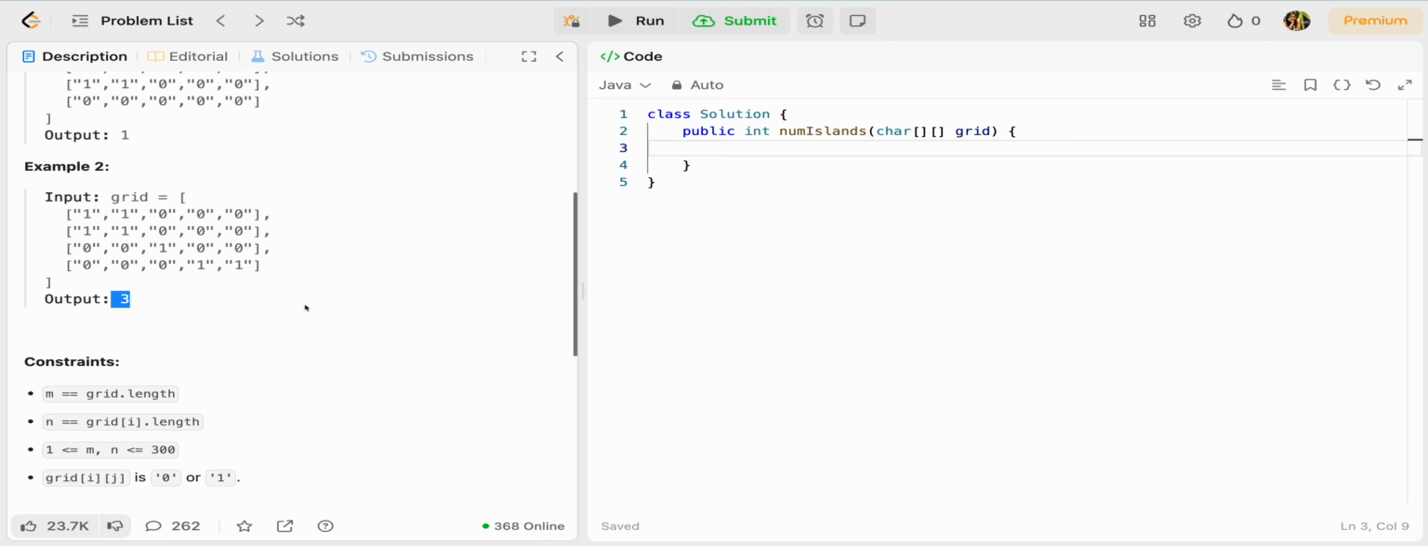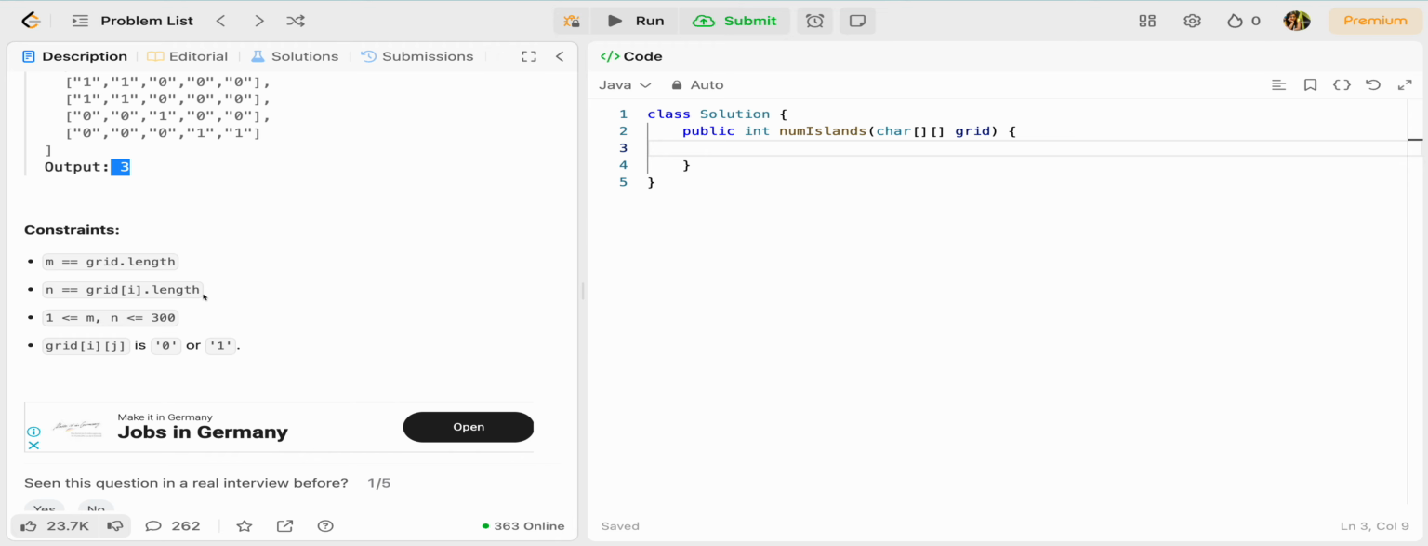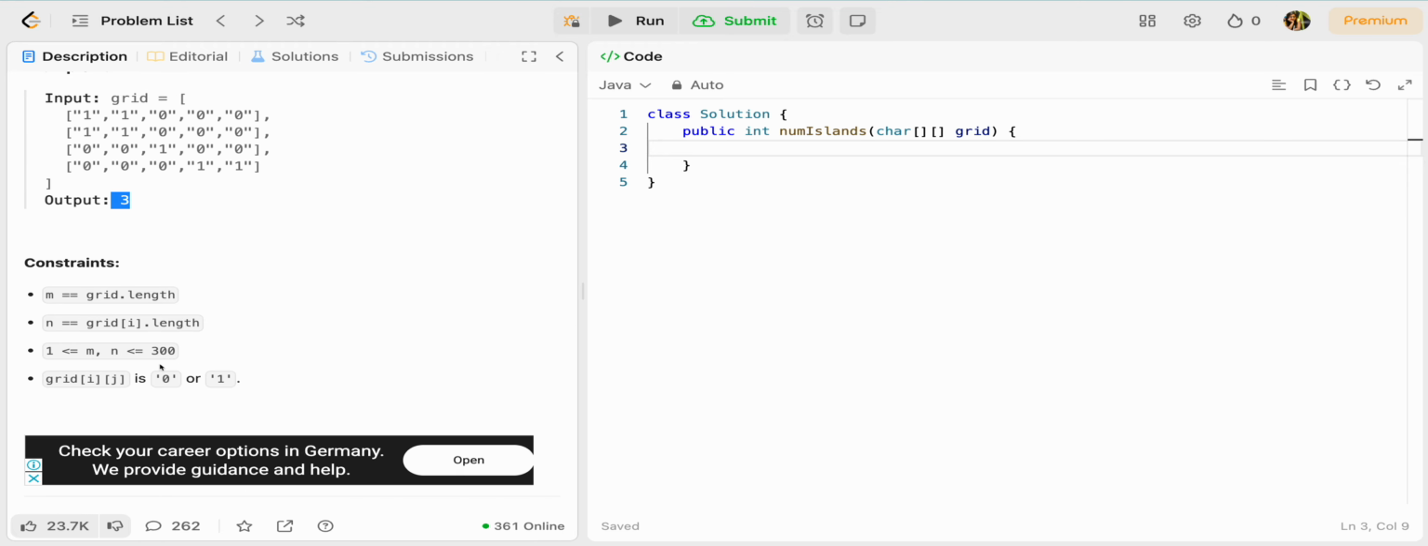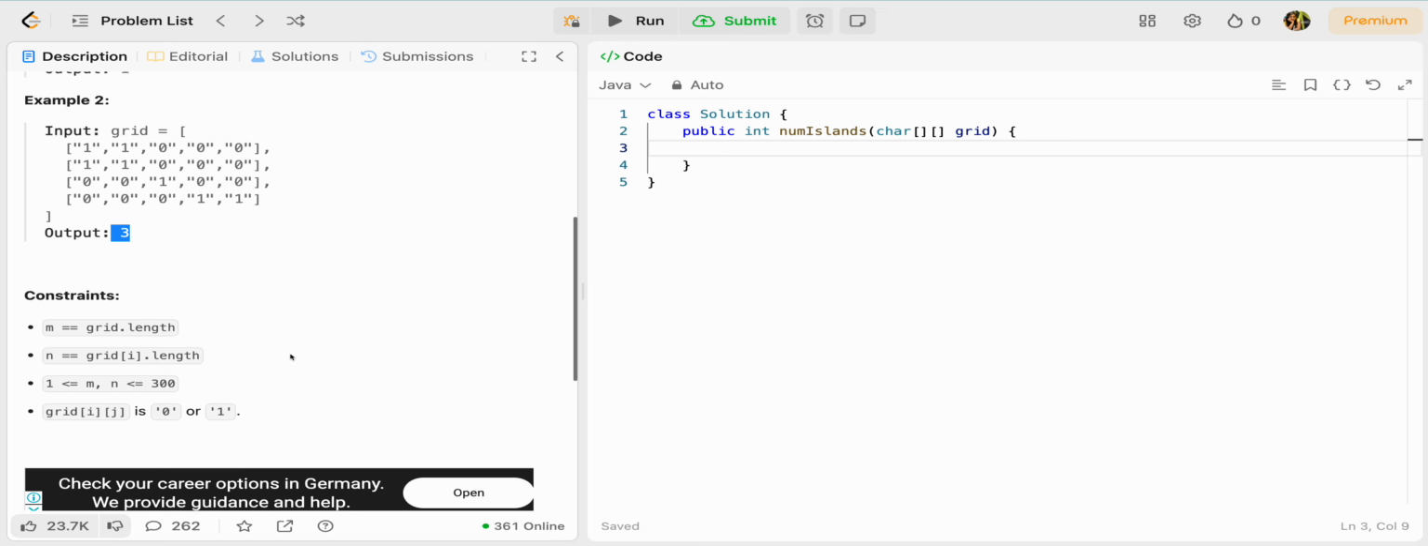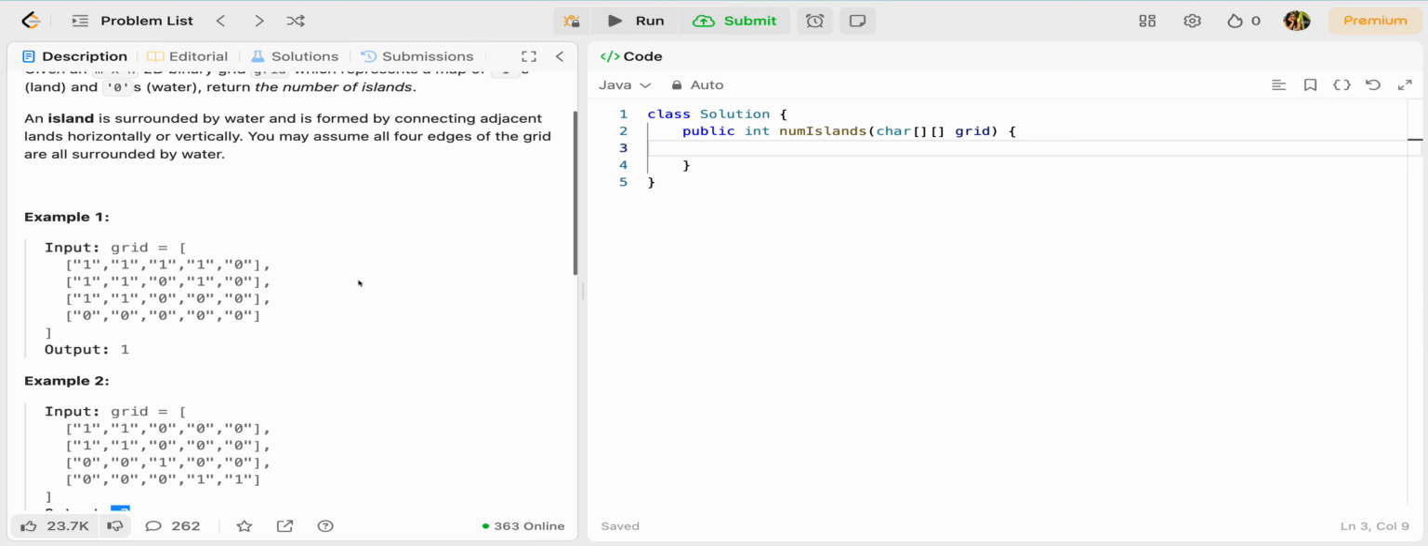Okay, now let's look at the constraints. m is the number of rows, n is the number of columns, and each will be between 1 and 300, and the value of grid will be the character 0 or 1. Okay, so how to solve this?